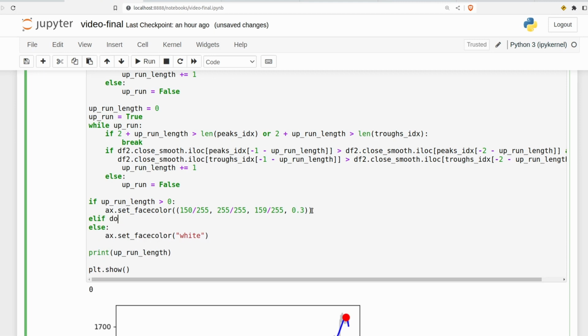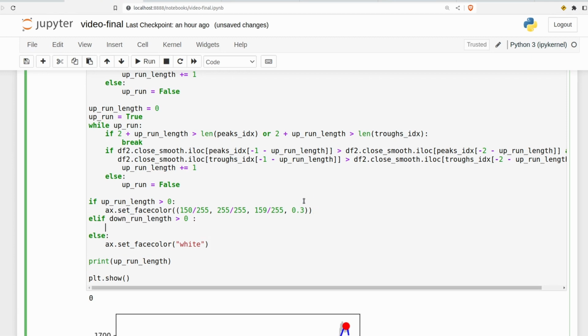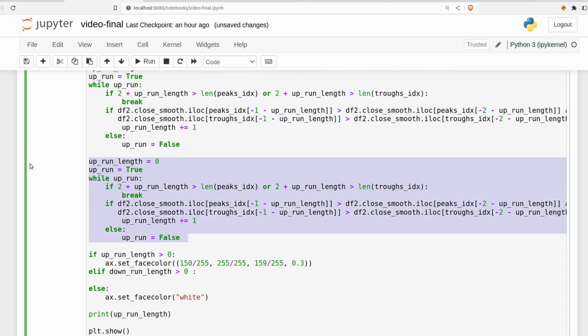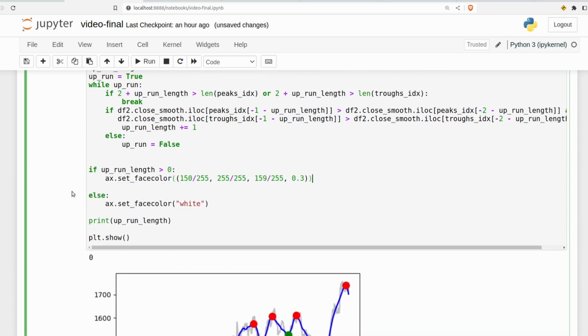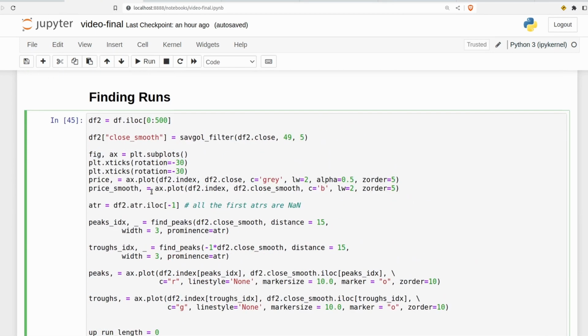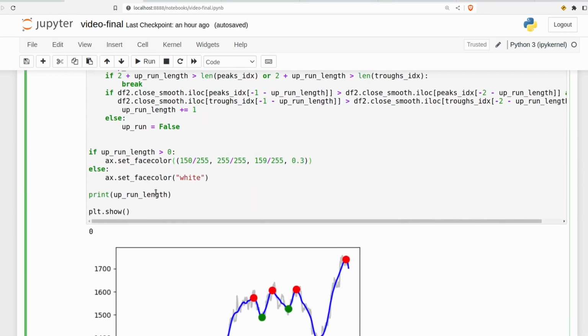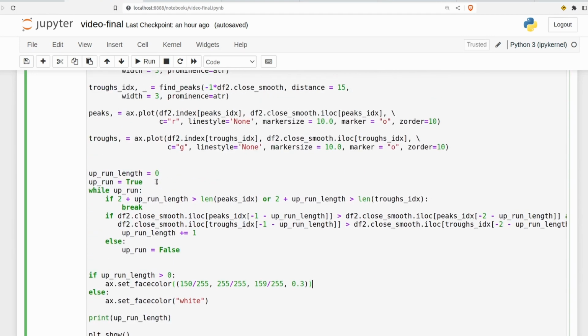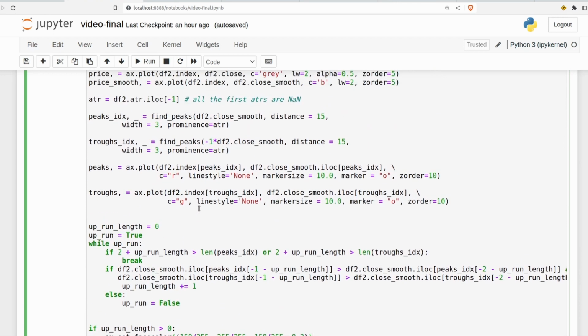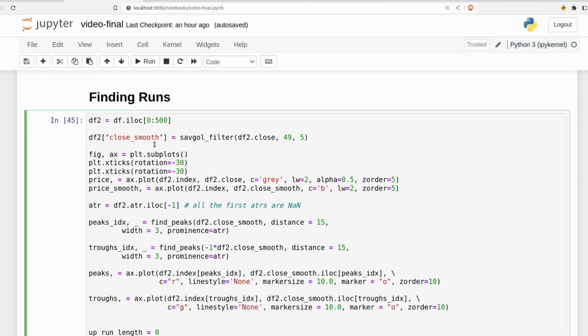So elif down run length is greater than 0, etc., etc. That's all you'd have to do to detect the down lengths here. I just didn't include it here because it's a bit overwhelming in terms of the amount of code. And so this is all you need in terms of integrating this into your trading strategies or your backtesting libraries, as you can detect whether we're in an uptrend or a downtrend using whatever data is currently available to you.